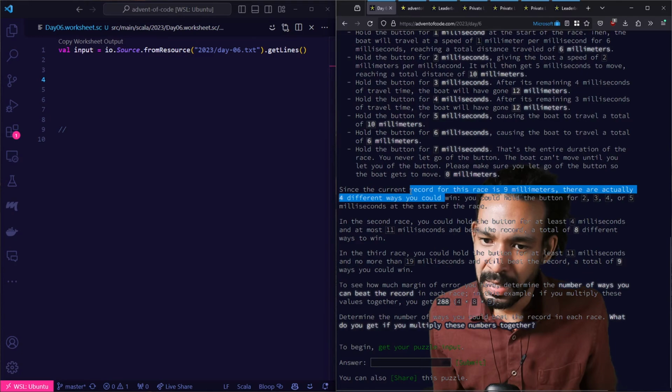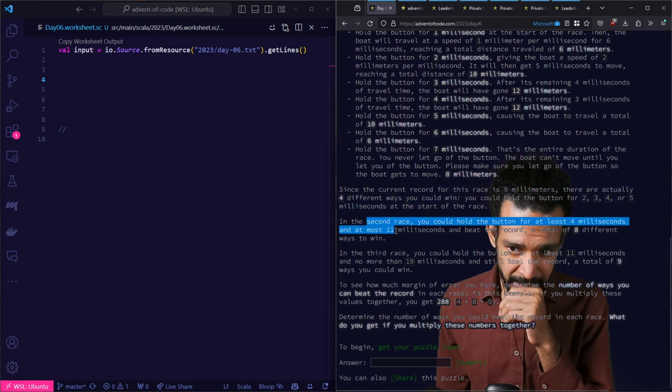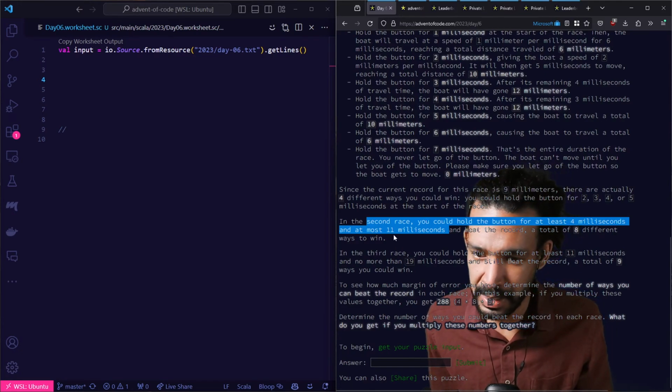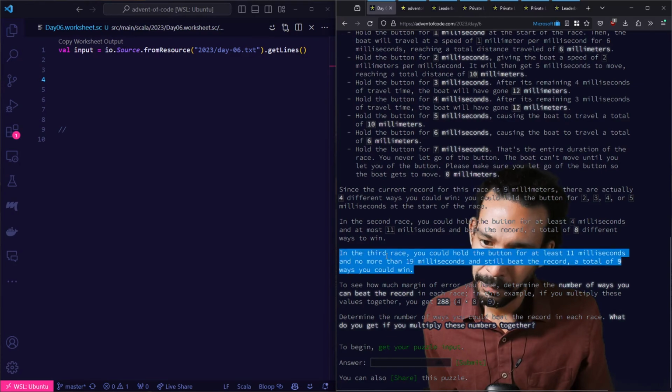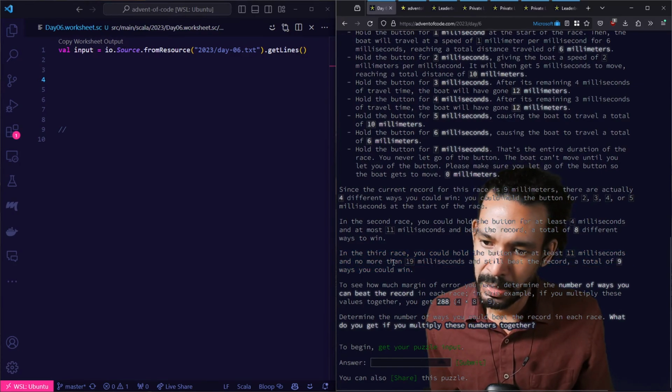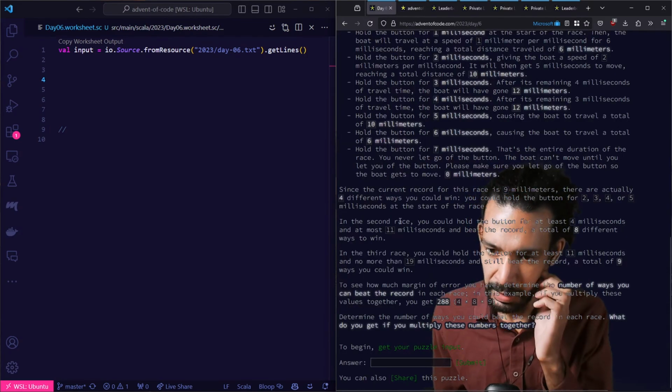Current record, there are actually 4 different ways you could win. In the second race, you could hold the button at least 4 milliseconds, and at most 11. So 8 different ways to win. Okay, so it wants a count. In the third race, there aren't that many combinations for each of these races. 92 combinations for the last one.